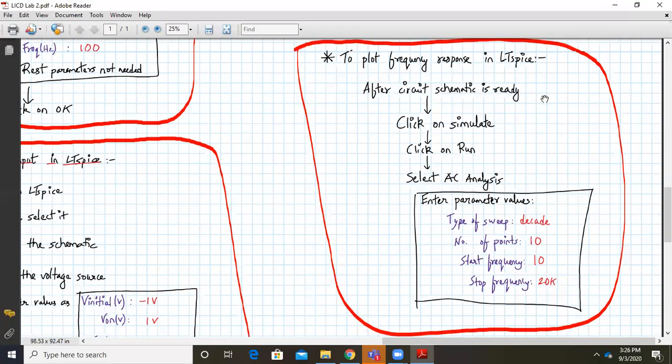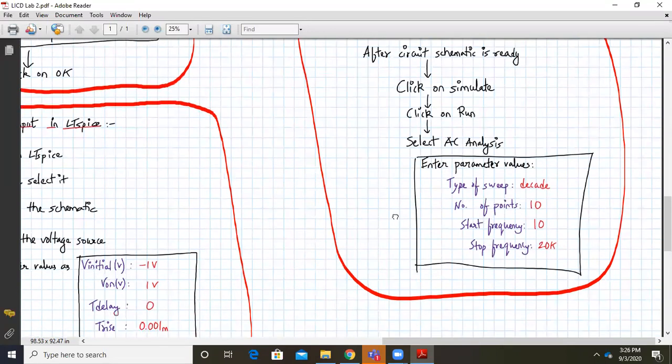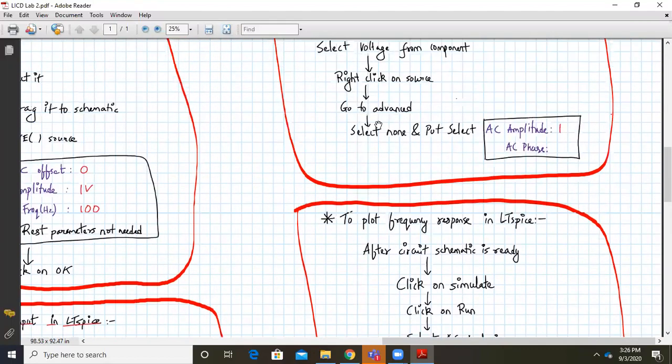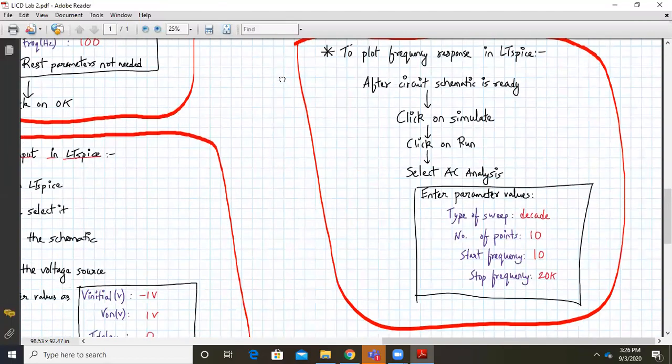After the circuit schematic is ready, click on simulate, click on run, select AC analysis, and enter the parameter values as type of sweep will be decade, number of points will be 10, start frequency 10, and stop frequency will be 20K. So this is for plotting the frequency response in LTSpice, these are the settings.